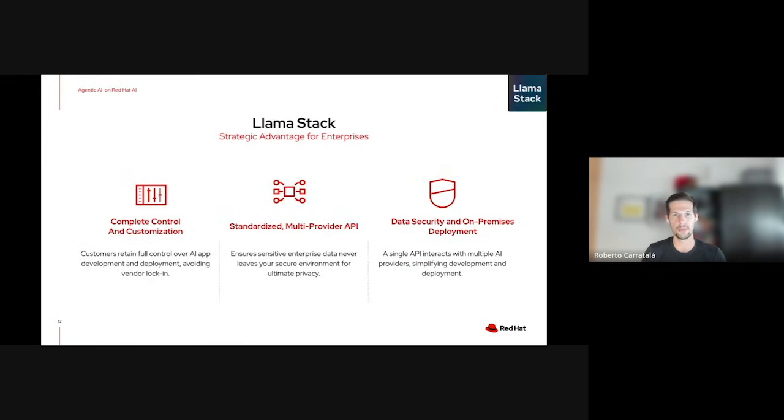building and deploying applications. The key benefits that we can summarize are complete control and customization. Llama Stack allows enterprises to retain full control of the AI application development and deployment. This includes the flexibility to choose specific components, like, for example, the vector database. You can choose Milvus, but you can also choose other ones. Tools, tailoring the solution and the AI agents precisely to the business needs. They are flexible to choose whatever they want.